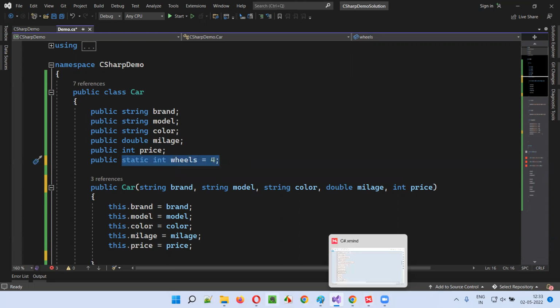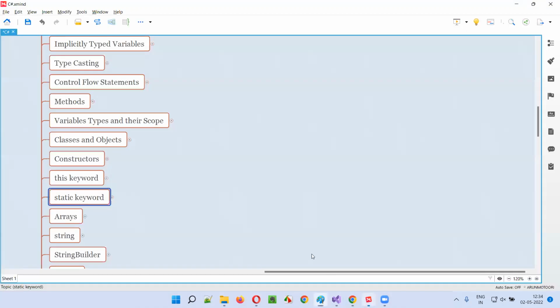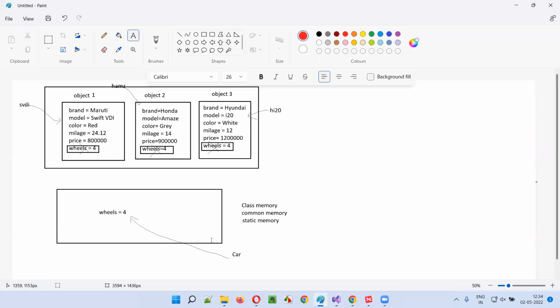Now this has been moved to the common memory, that is the class memory. It's a static memory also, you can say. Static memory or common memory or class memory. How to access these wheels then? To access these wheels, we have to use a class name.